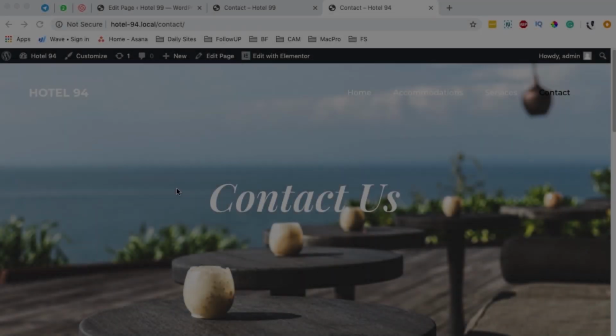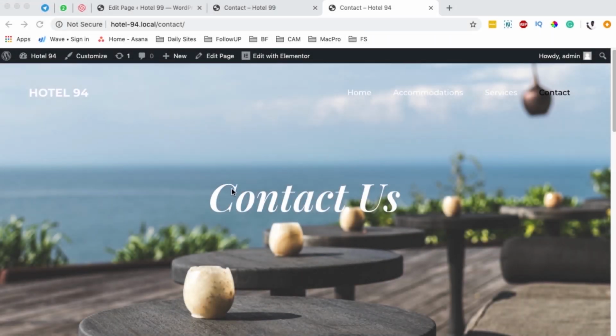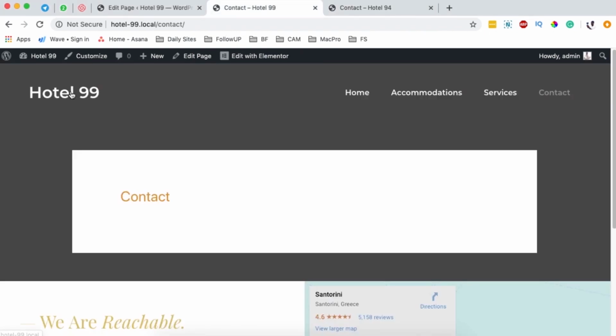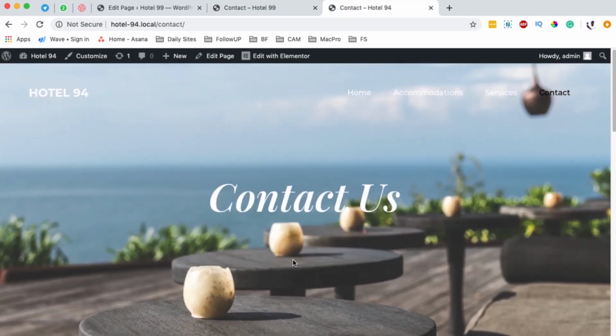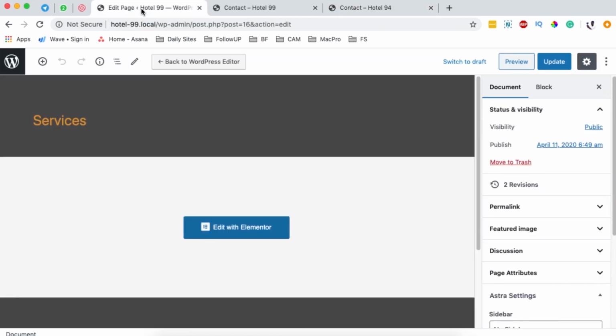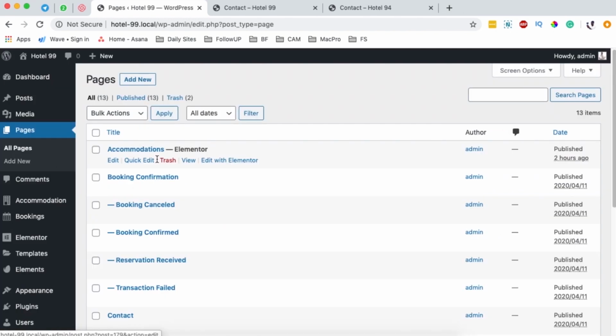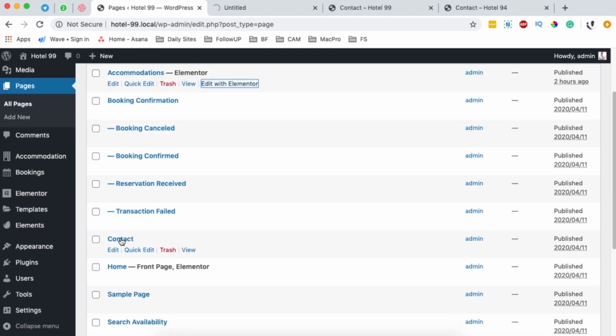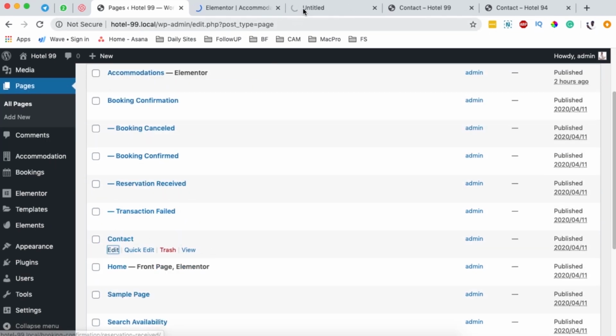In this section of our hotel booking tutorial, we are going to create a contact form. Now, when you look here on our website, you see that our contact page is basically blank. So how are we able to create or add a contact form just like this one over here? So we're simply going to go back to our dashboard. We're going to go to pages, and first I'm going to open up our accommodations page, and then I'll also open up my contact page.